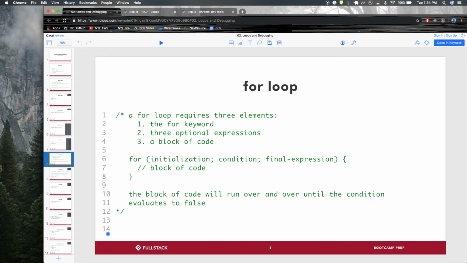Cool. So a for loop requires 3 elements: the for keyword, 3 optional expressions, and a block of code. It says optional, but just write all 3. Maybe you'll find a use case where you don't need something, like you don't need to increment something, but whatever. So the initialization, condition, and final expression are separated by semicolons. They need to be separated by semicolons, or if they aren't, JavaScript will think that this entire thing is the initialization, okay?